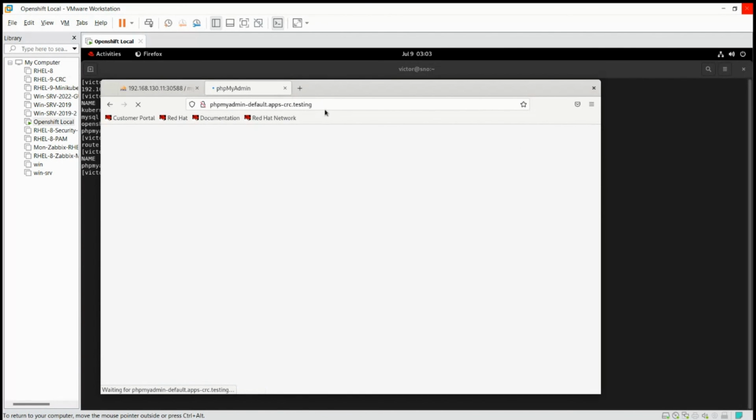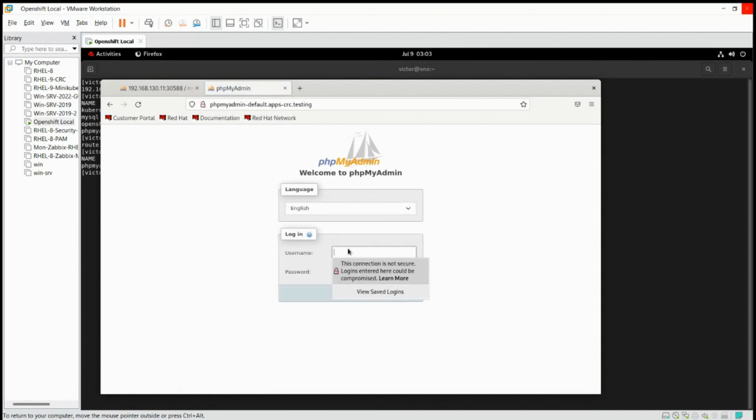So meaning that we can also log in via the route. So I can see that it's about to open here. So this is also working.